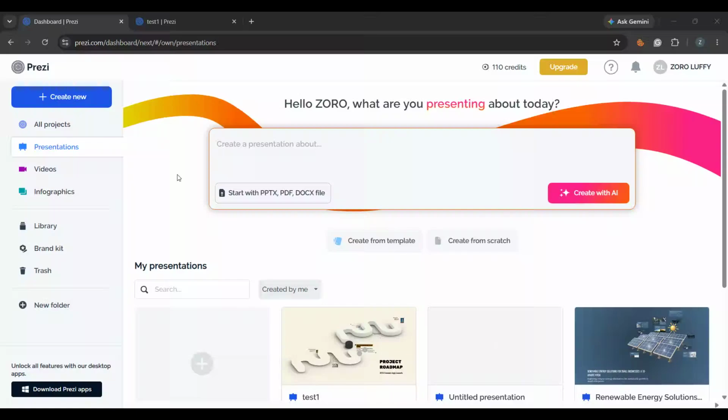If your Prezi dashboard is cluttered and you're trying to find an older presentation fast, you can use the built-in search tools to narrow things down in just a few seconds. In this video, I'll show you exactly how to search for Prezi presentations so you can quickly locate the file you need without scrolling through everything manually.